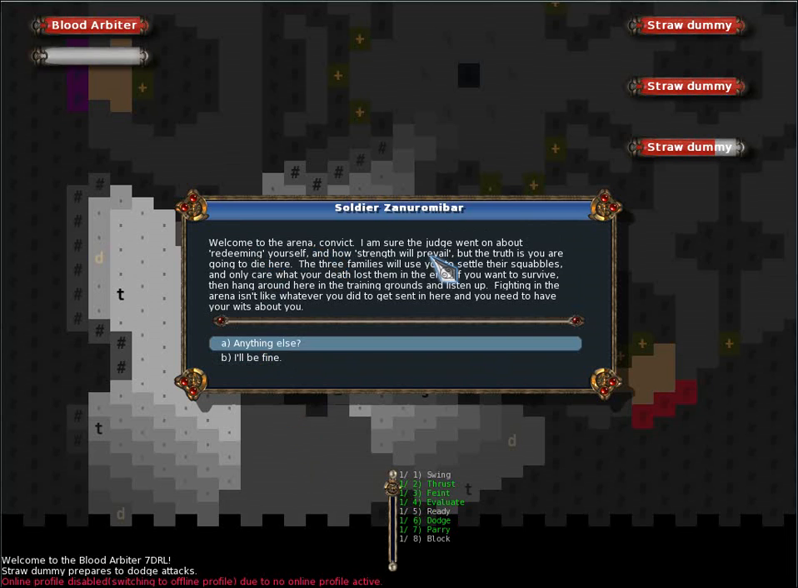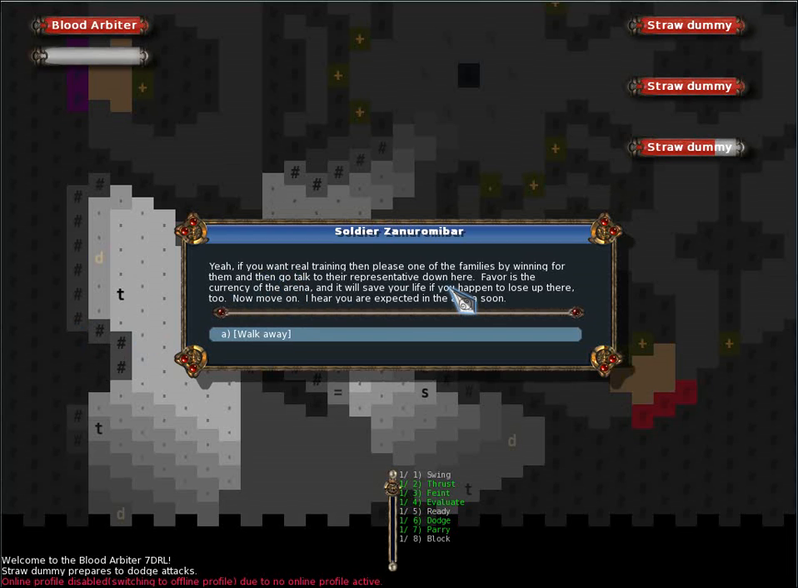Welcome to the arena, convict. I am sure the judge went on about redeeming yourself and how strength will prevail, but the truth is, you are going to die here. The three families will use you to settle their squabbles and only care what your death cost them in the end. If you want to survive, then hang around here in the training grounds and listen up. Fighting in the arena isn't like whatever you did to get sent in here, and you need to have your wits about you. Anything else? Yeah, if you want real training, then please one of the families by winning for them, and then go talk to their representative down here. Favor is the currency of the arena, and it will save your life if you happen to lose up there, too. Now move on. I hear you are expected in the arena soon.